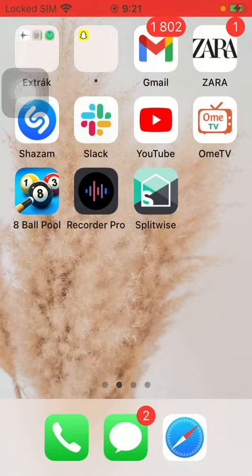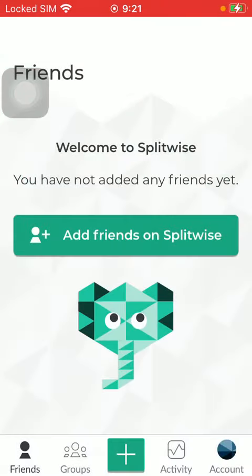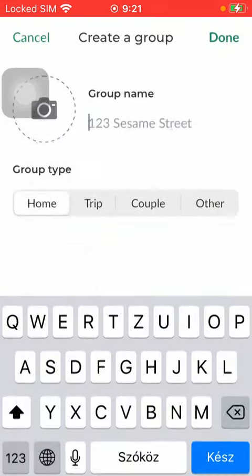So let's jump into it. First of all, open the application on your phone. After that, tap on the groups button and tap on start a group.